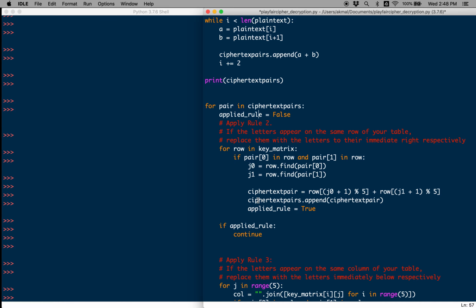But now, instead of replacing them with the letter to their immediate right, we want to replace them with the letter to their immediate left. We've done this before with the Caesar cipher, but it's worthwhile going through it again. One thing we can do is we could use minus 1. So rather than going to the right, you're going to the left. So rather than adding 1, you subtract 1.